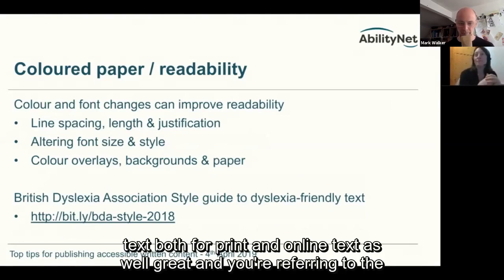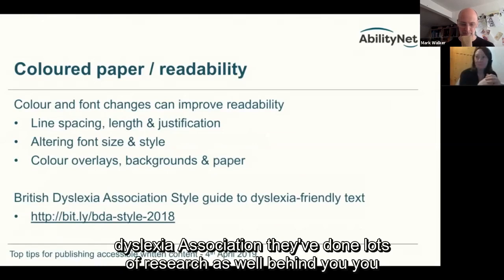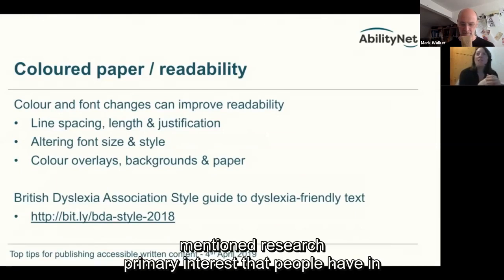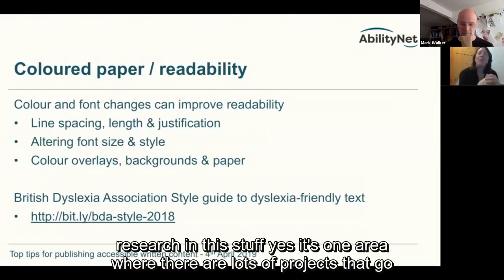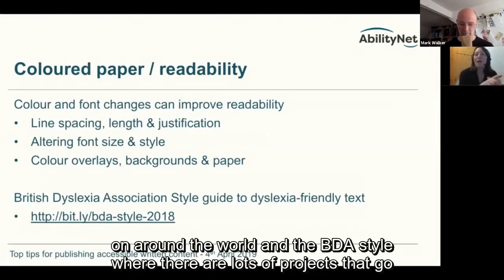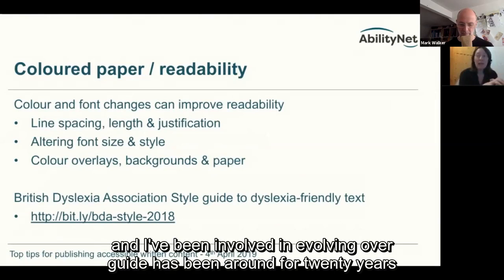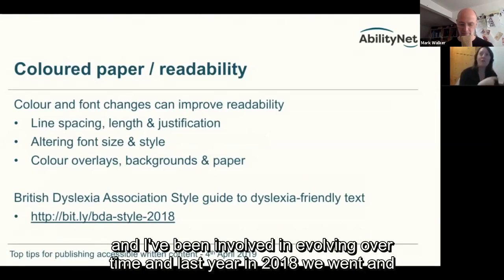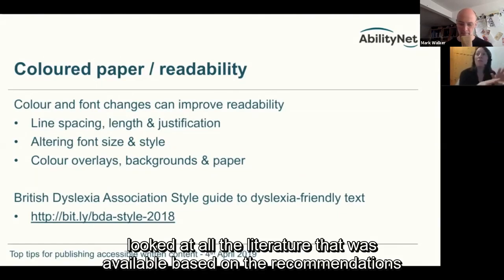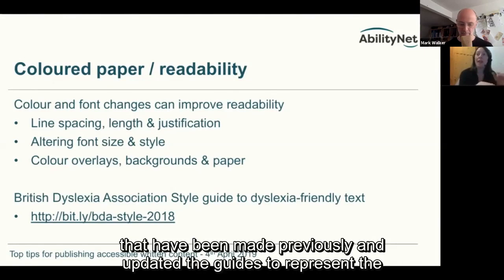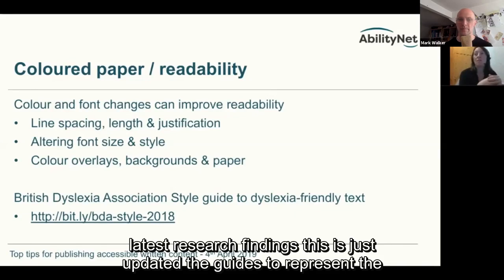Great. And you're referring to the Dyslexia Association. Have they done lots of research behind it? You mentioned research. Is dyslexia the primary interest that people have in researching this stuff? Yes, it's one area where there are lots of projects that go on around the world, and the BDA Style Guide has been around for 20 years, and I've been involved in it evolving over time. And last year, in 2018, we looked at all the literature that was available based on the recommendations that had been made previously, and updated the guide to represent the latest research findings.